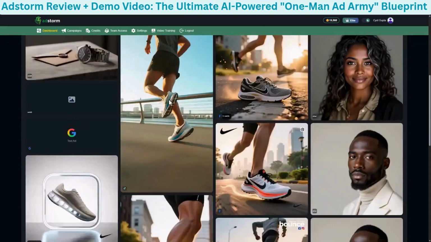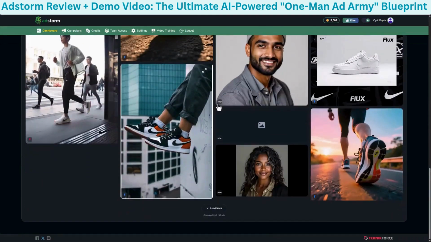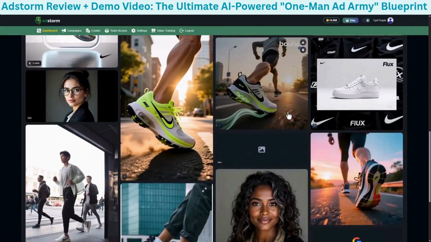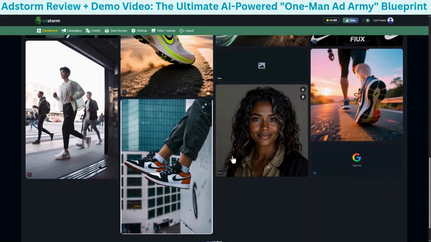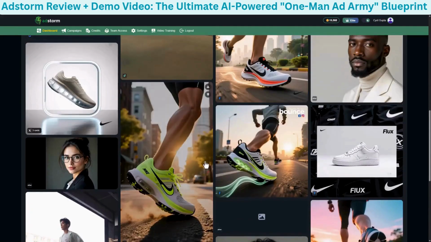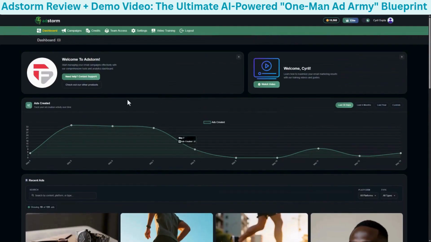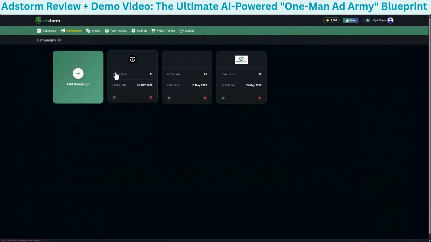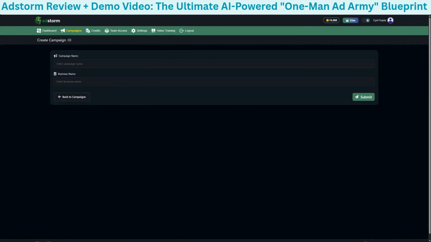So you can see here the recent ads that Adstorm has created. Just so you know, Adstorm can create display ads with images, text ads, and even video ads. To get started, what you want to do first is click on campaigns, and that will show you all the campaigns that are currently available. You can create a new campaign by just clicking on add campaign right over here.